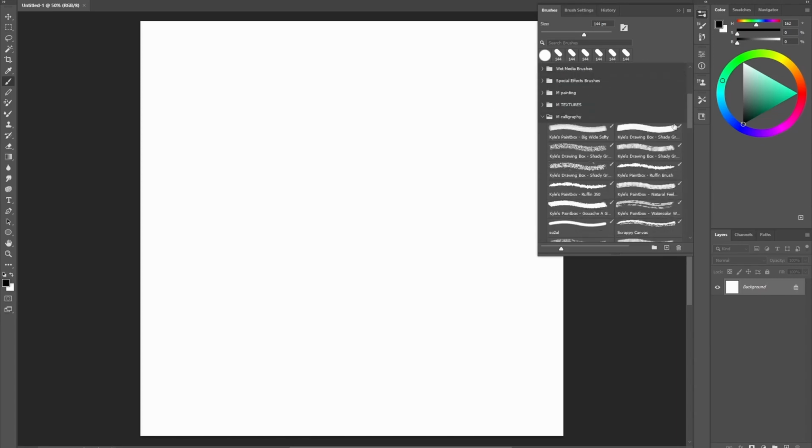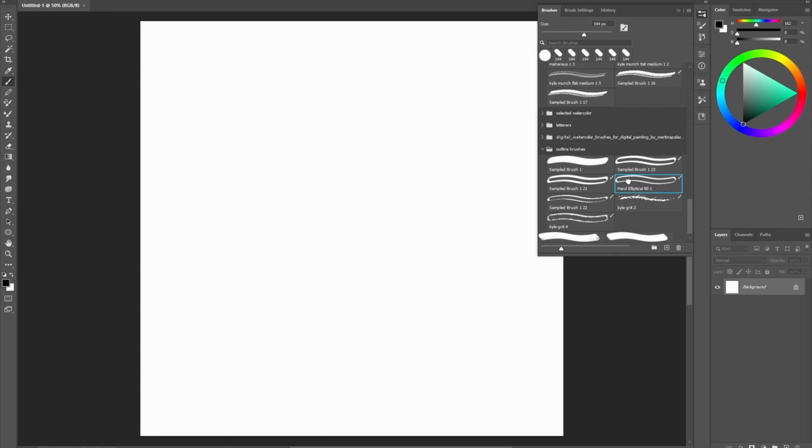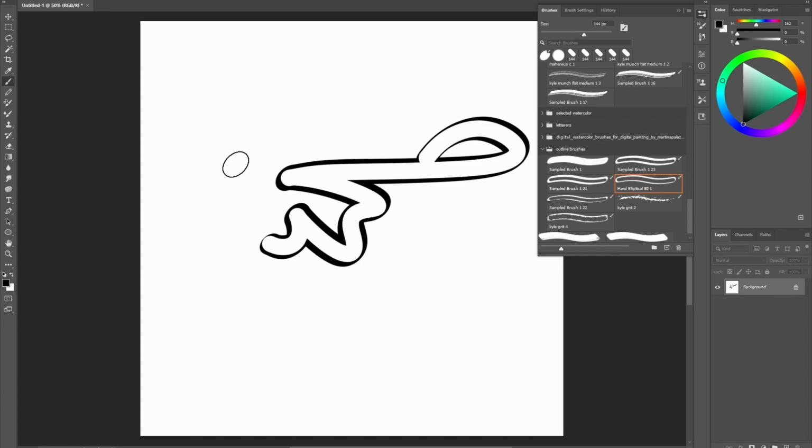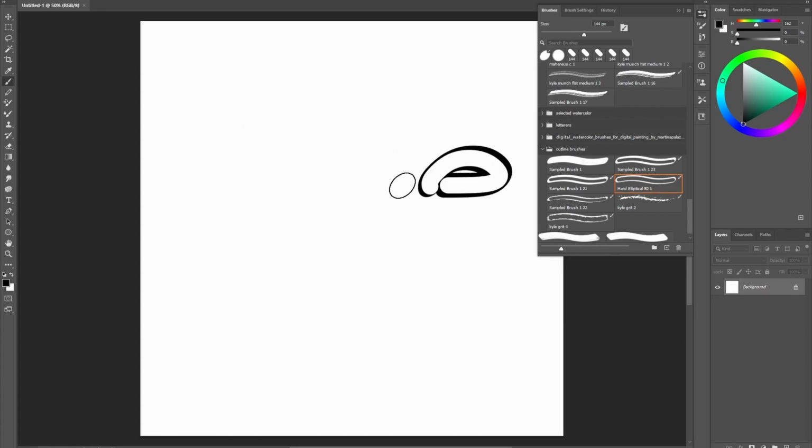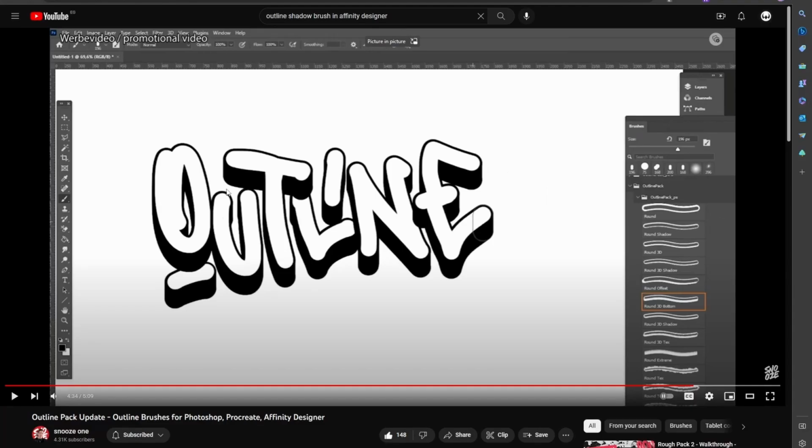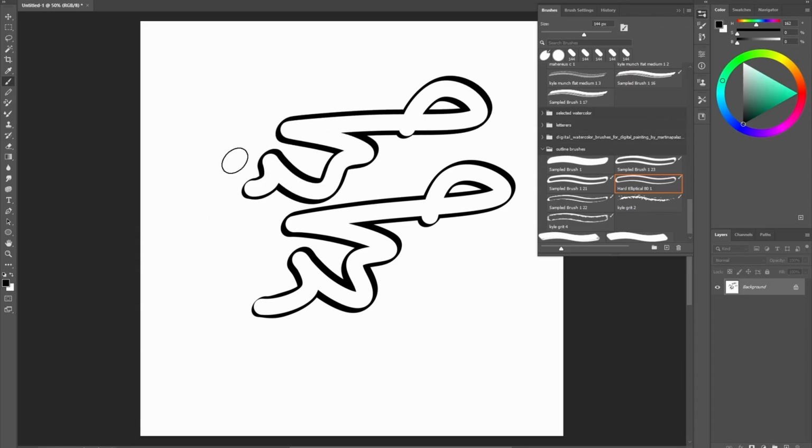I figured half of it out, and I made this round outline brush. It's not completed. It needs more work just to look like this one. I couldn't make it like that, unfortunately. Photoshop's brush engine is a little bit weak.